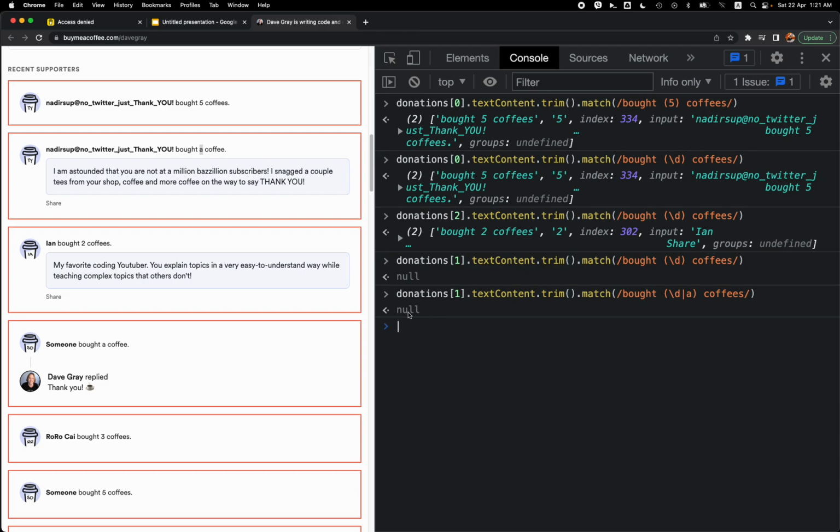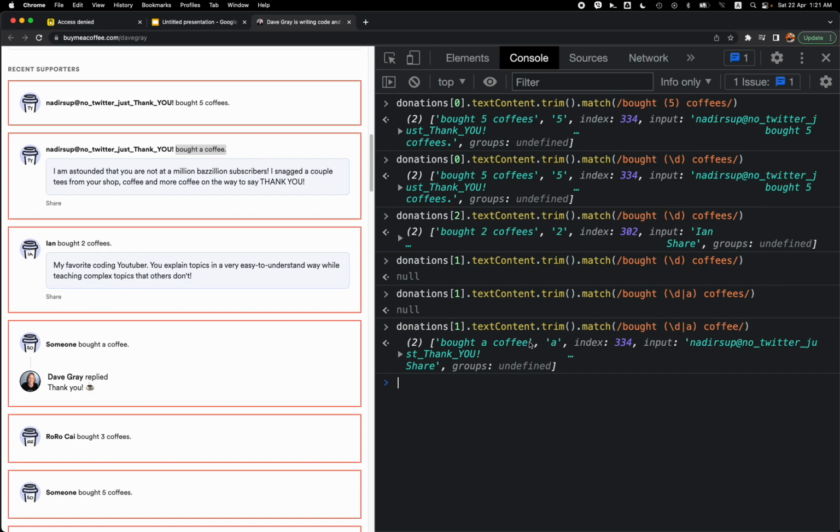The reason why it produces null is because the sentence found here does not contain this exact sentence. It does not contain coffees, but it contains coffee. So it doesn't find this string and it returns null when it doesn't find the pattern, because this s is not contained in this sentence. Now, if I run coffee, you will see that I get the result and I get the group here. So bought a coffee, it didn't find a single digit, it found an a. So I get my pattern, I get my result, and I get the group.